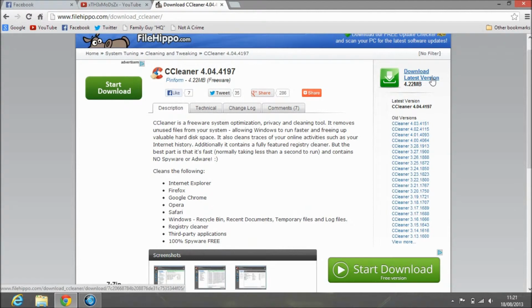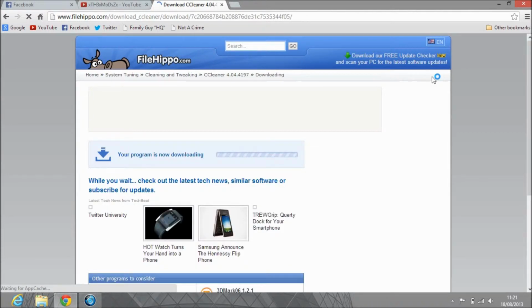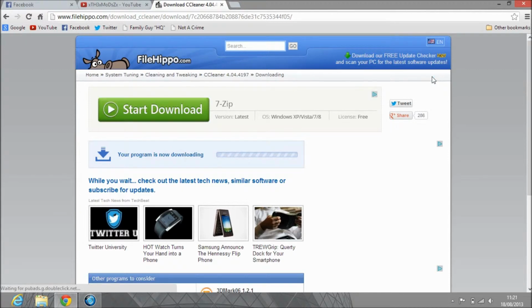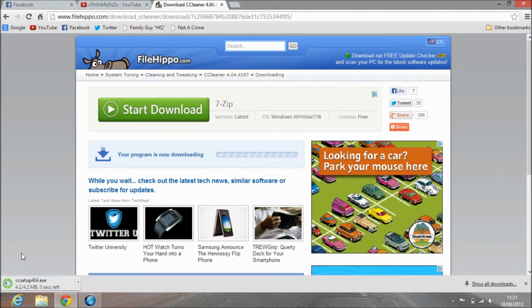I'll put the link in the description for this. So you click download latest version, and you wait a second, and it should load. By the way, this website is brilliant for any software you need to pick up. It's got everything from audio players to antivirus protections, only for a limited amount of days, or they might be free. It's brilliant, this website. I do recommend it. So once that's downloaded, hopefully in a second.